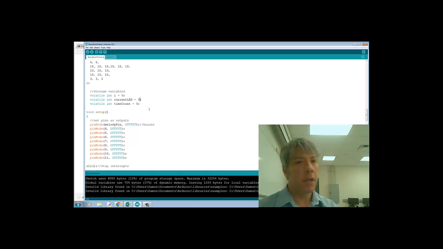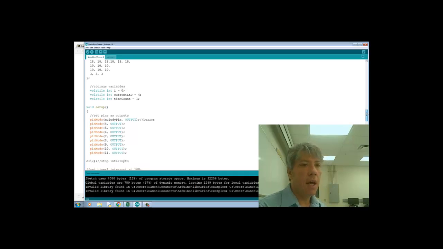Okay. Now time count could start at 0, but current LED starting at 0 doesn't make sense because it would never take on the value of 0. In fact, time count would never take on 0. At minimum it would be 1. Current LED would be one of the pin numbers, 4 through 11. So let's just make it 4. It doesn't matter, it's going to be changed later. So we'll always start on LED 4 and we'll leave it on for 1/10 of a second.